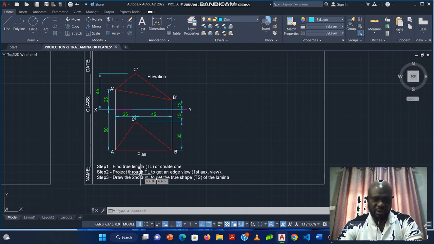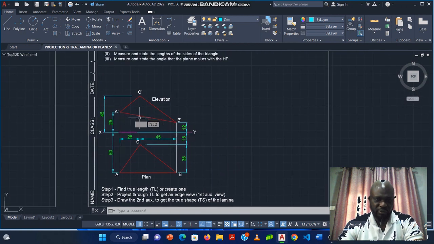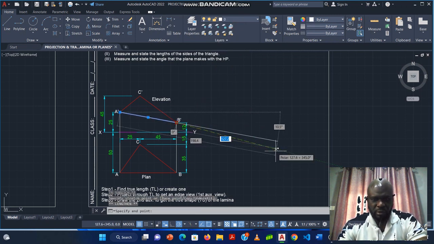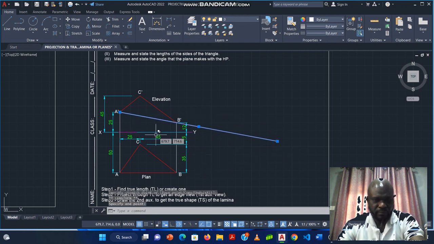The next step is to project through the TL to get another edge view, and that is usually called the first auxiliary view. So to get a first auxiliary view, you have to project through this true length, so we can actually get our auxiliary view. I'll do just that now, quickly extend this here. All right, that done.